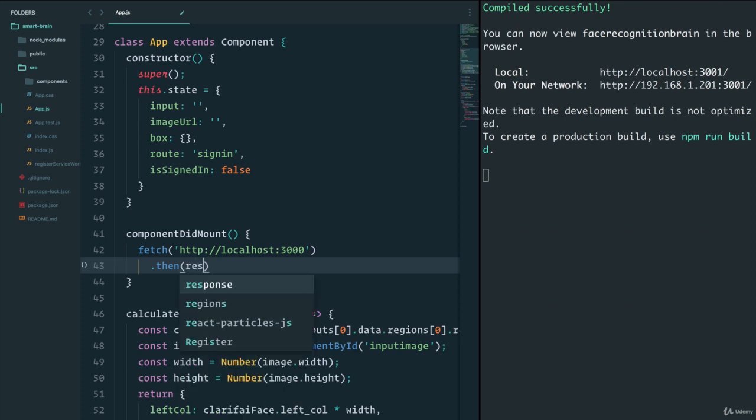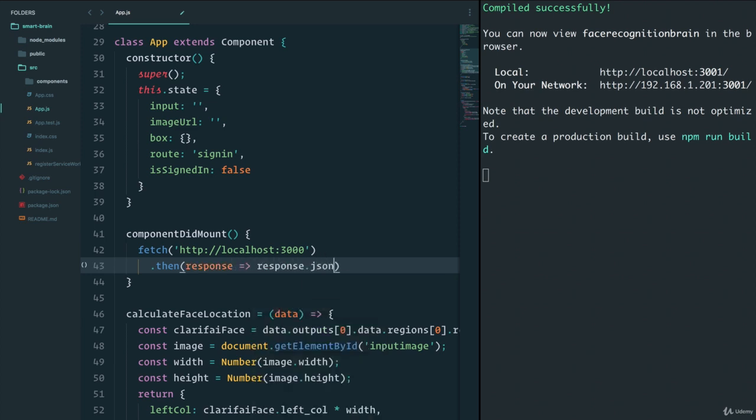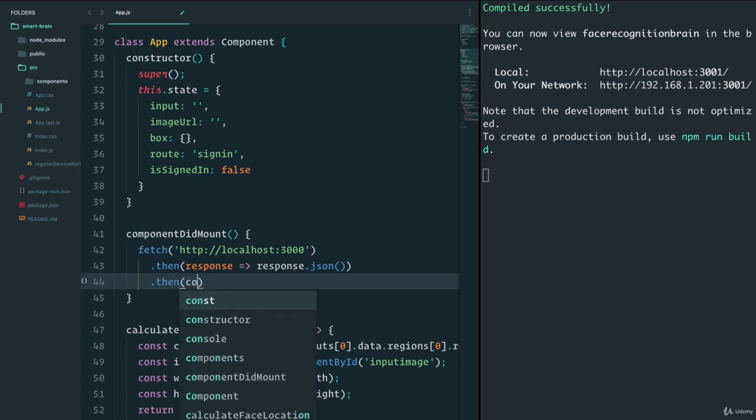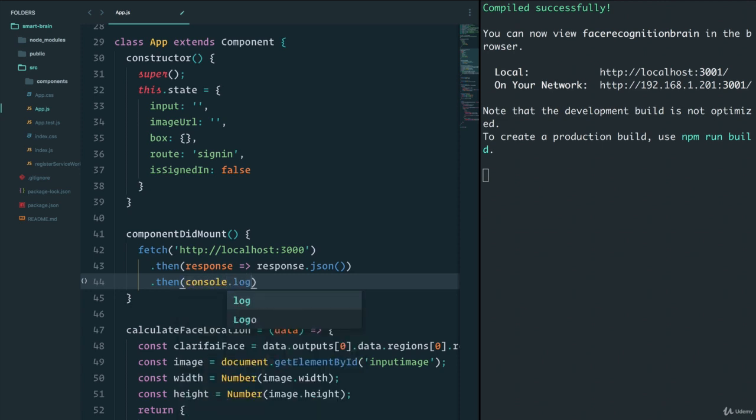And remember the syntax is doing .then. We'll get a response, and we'll have to run response.json on that so we can read it, and then we'll get data. And a shorthand way of doing this is if you actually do console.log, the data will automatically get entered into here. So I don't have to do data equals that console.log data. It's the same thing.